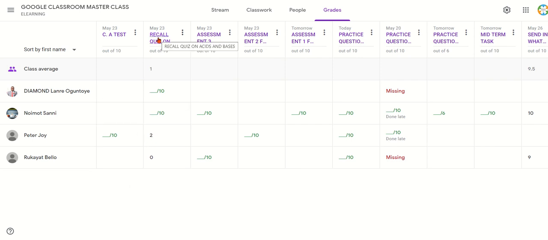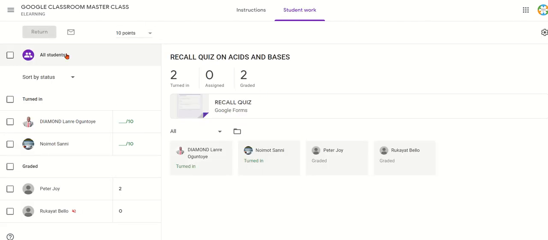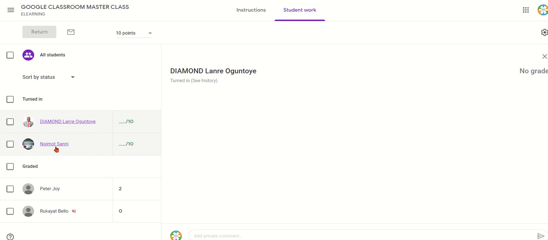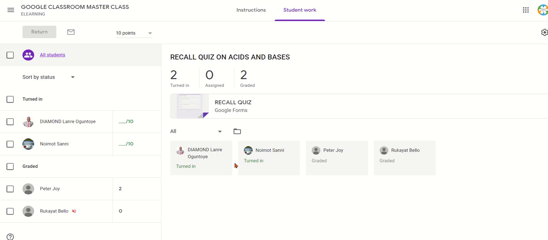Or you can look at the submissions of all the students on a particular task. In this case, we are looking at the quiz. So you can click that, and it brings you to this particular platform. So you can enter this platform in those two ways. You can deal with a single child alone, or you can deal with all the students. So grading tasks in Google Classroom is not rocket science.